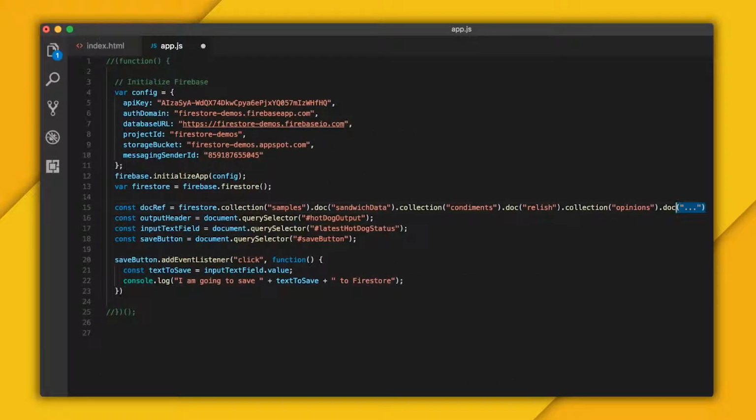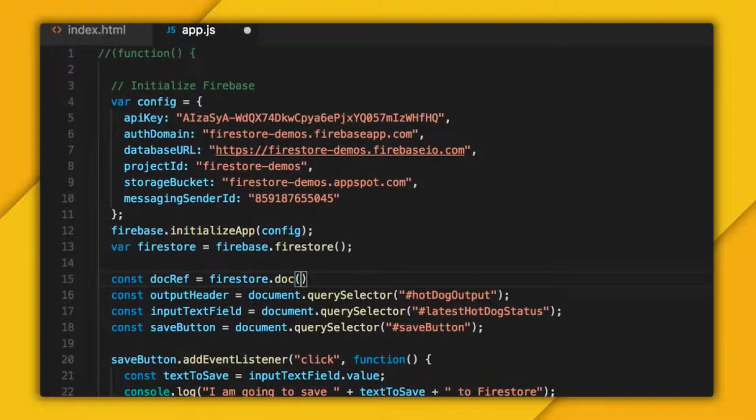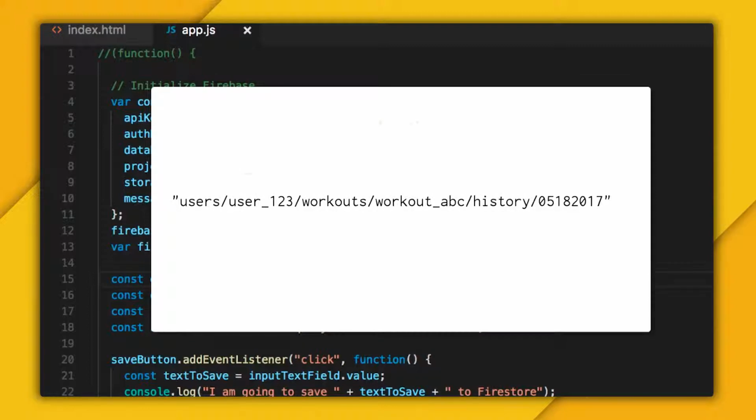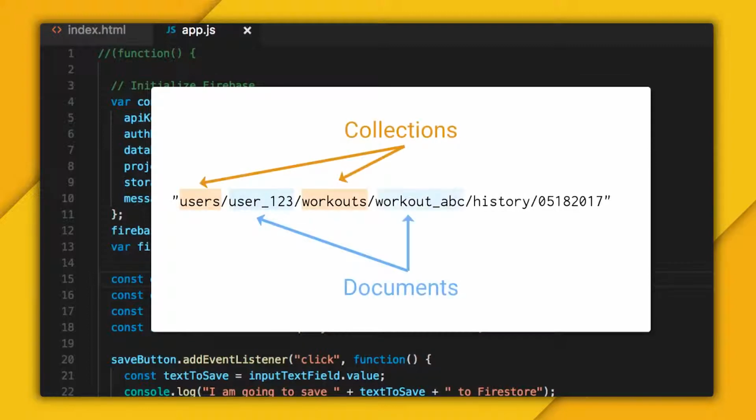So an alternative that I sometimes like is calling firestore.doc and then entering the full path directly here. In our case, the path would be samples/sandwichData. Just again, remember that in your path, you're always going to be alternating between collections, documents, and so on.